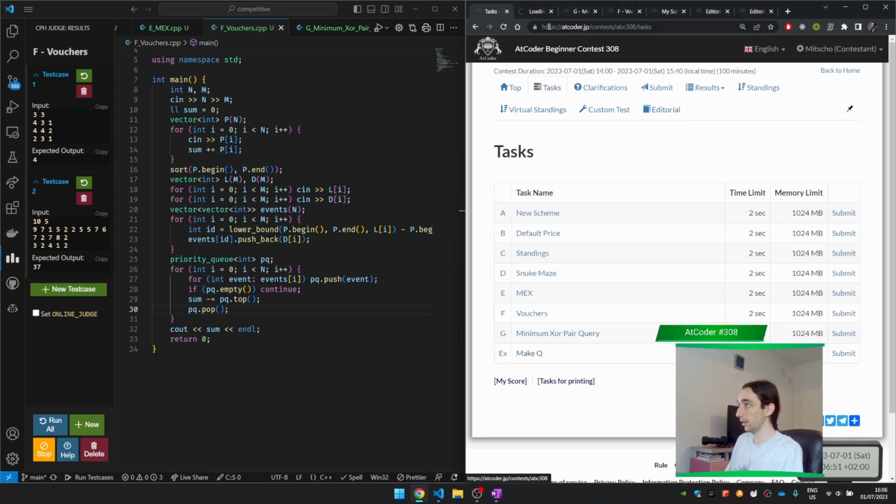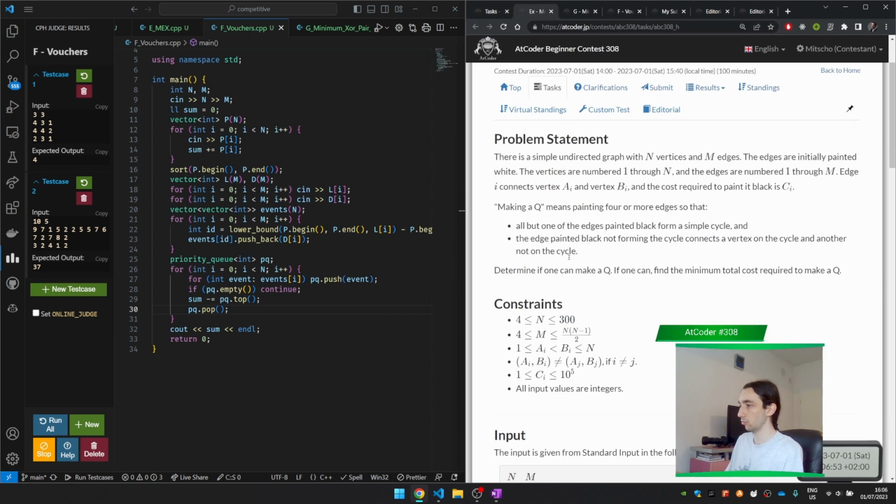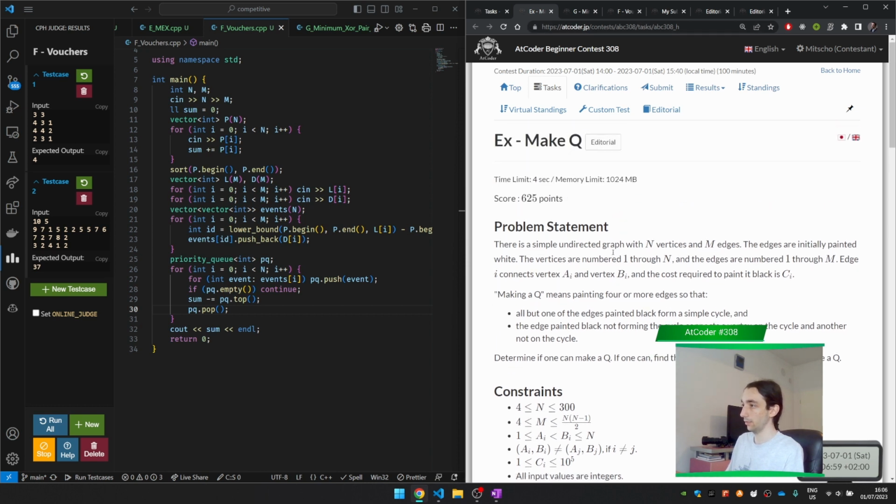About E, I didn't even think about this problem. This is cycles, so you have to either somehow enumerate or something about cycles, but I don't know. I haven't even thought about this problem.